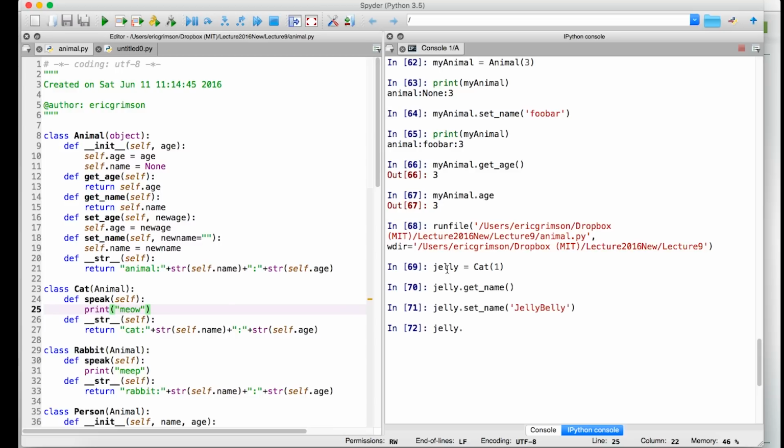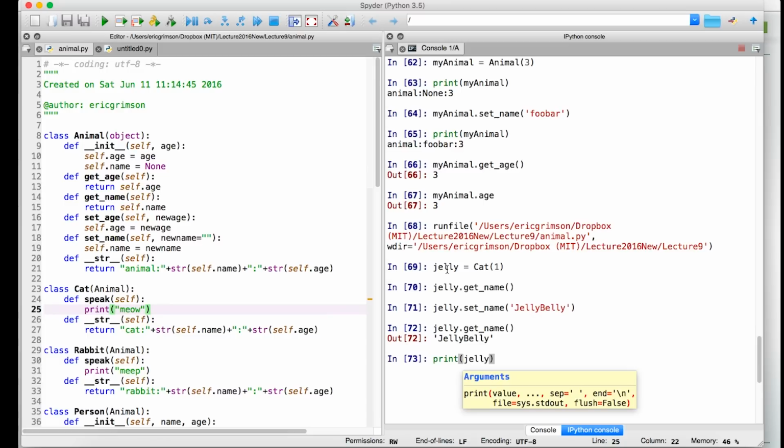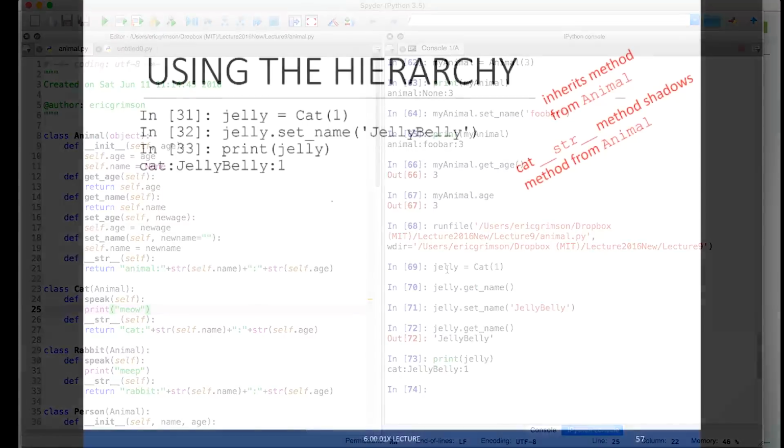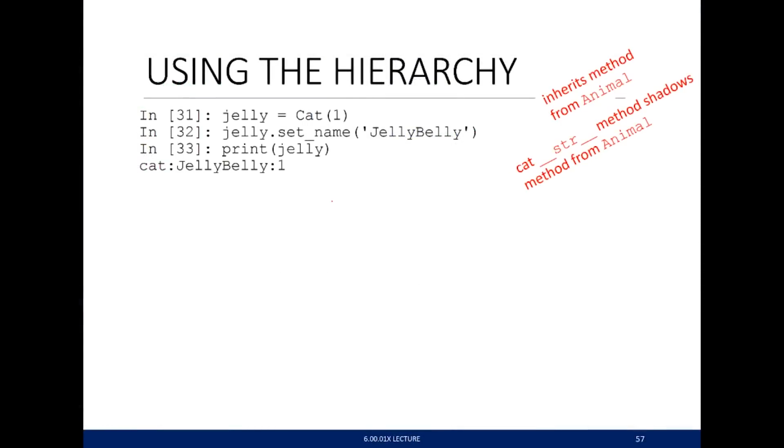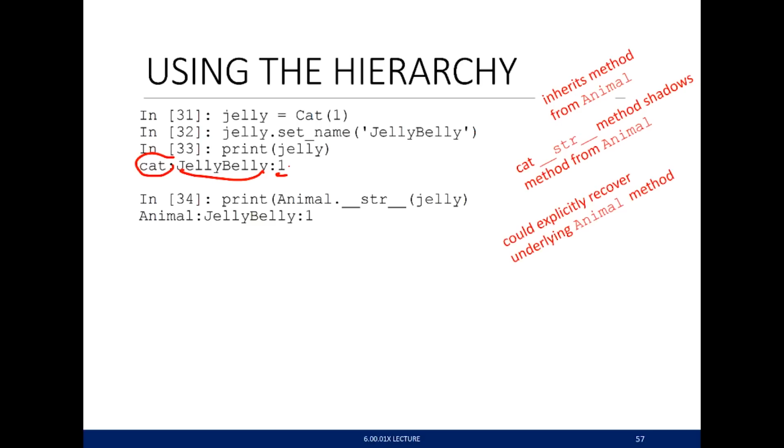And now if I ask for Jelly's name, good, there it is. Now, as a consequence, if I print Jelly, it tells me, first of all, it's a cat. That comes from the string method associated with an instance of a cat. It gives me the name of this particular instance and its age. Right? So that string method is shadowing the animal string method. And that's an important point. Remember, this is a version of an animal, but it doesn't use the animal string method when I use this.